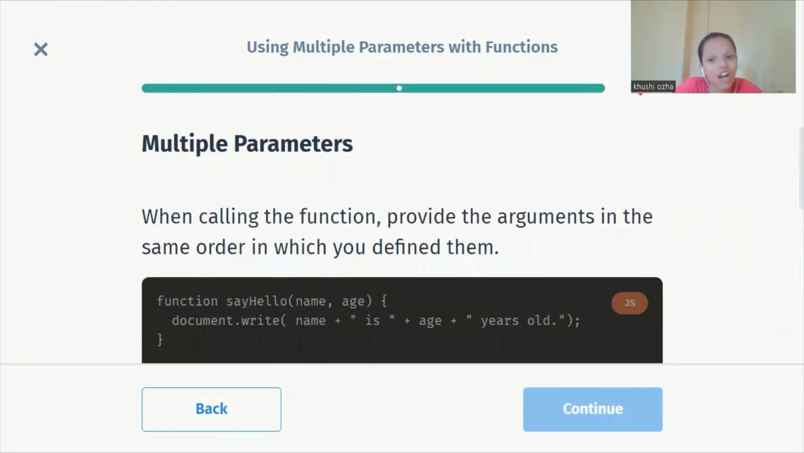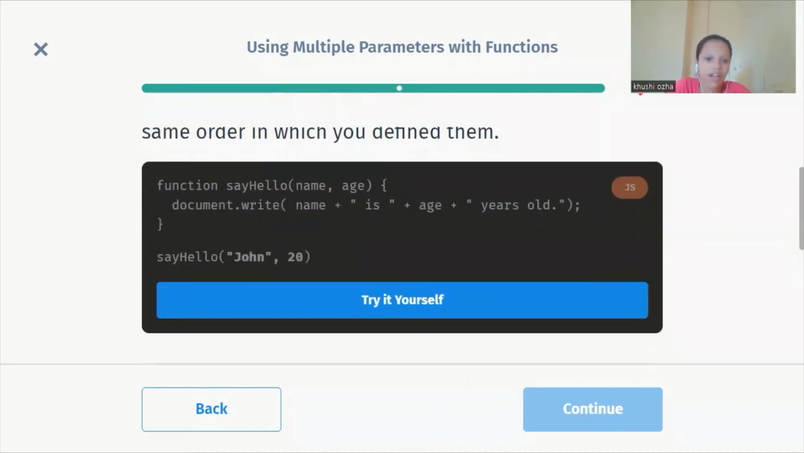Now, when calling the function, you have to provide the arguments in the same order in which you have defined them. So if here, for example, I have the name and age, this is the order for name and age. While calling, if I have the age over here and the name over here, then the whole thing is going to be a mess. Because what is going to happen is, taking this example, instead of name, you have the age. So we have 20 is John years old. So that's not going to make any sense. So you have to pass them in the way you have defined the parameters. So that's how functions and their parameters work.